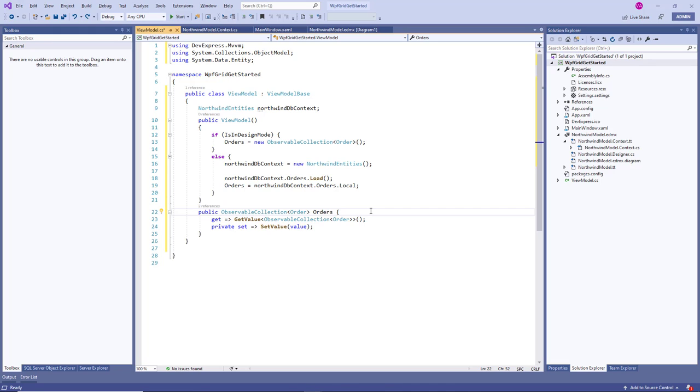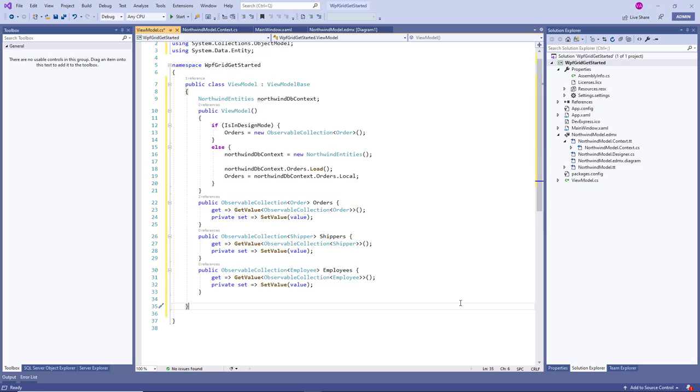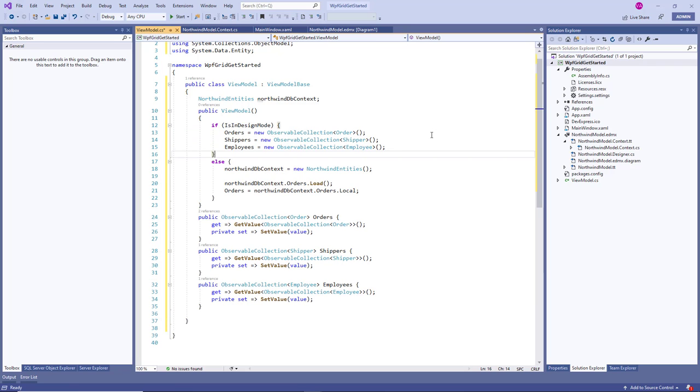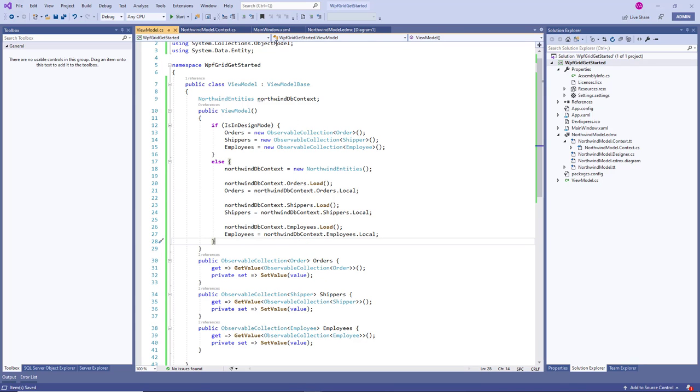Let's extend it to add shippers and employees too. First, add similar property declarations. Then add dummy collection initialization in the constructor's design time section. Finally, add code that loads actual object collections into the declared lists. Return to the main window.